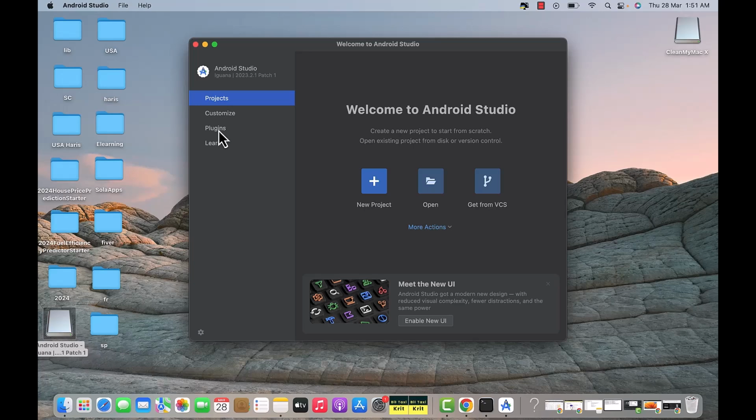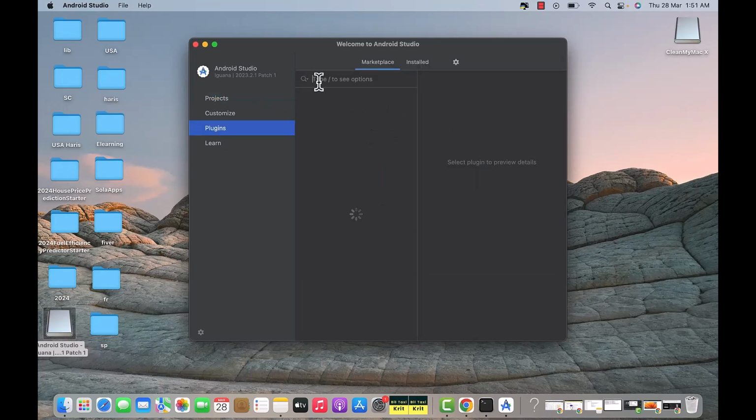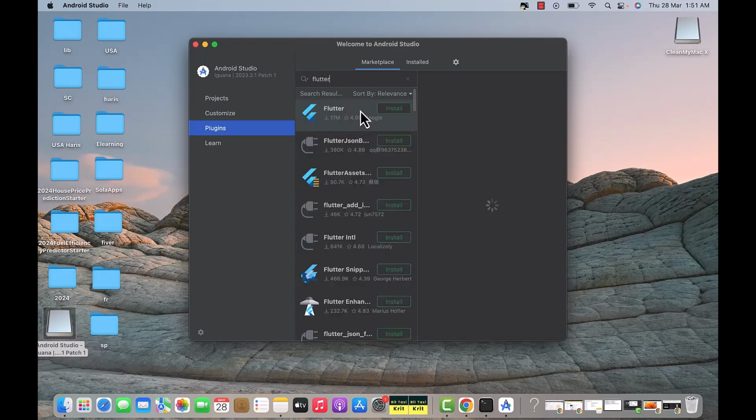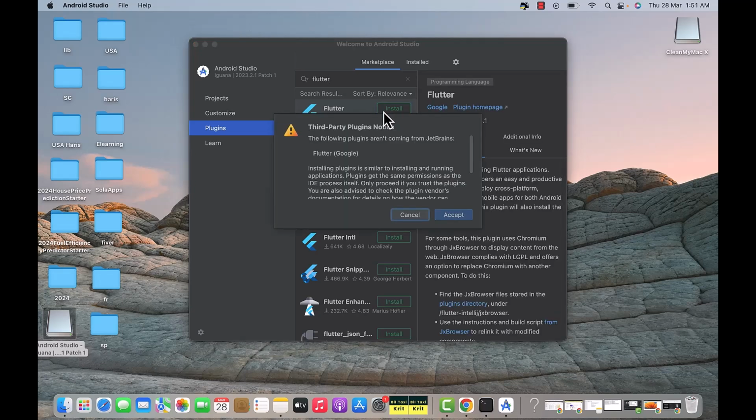So in the side pane, click on plugins and then search for Flutter. And there you can see the result. The first result is this Flutter plugin. Just click on install and it is going to ask you to accept these conditions.